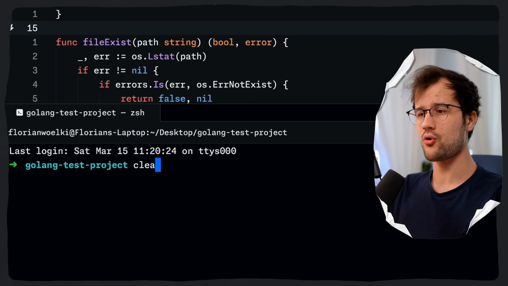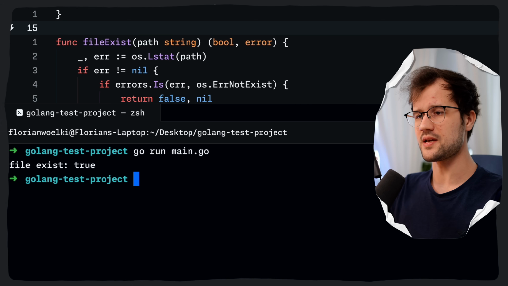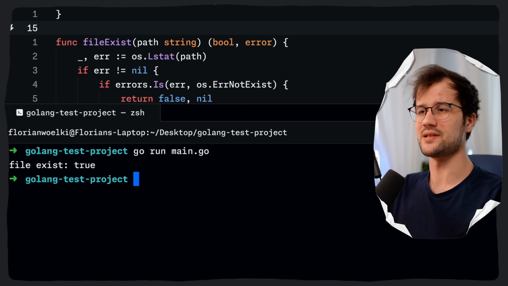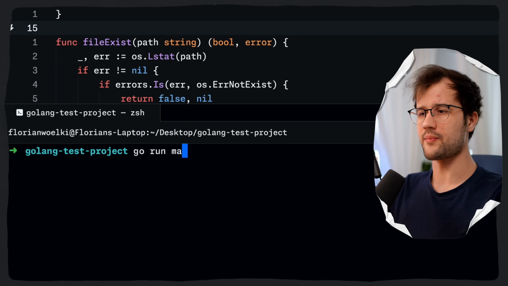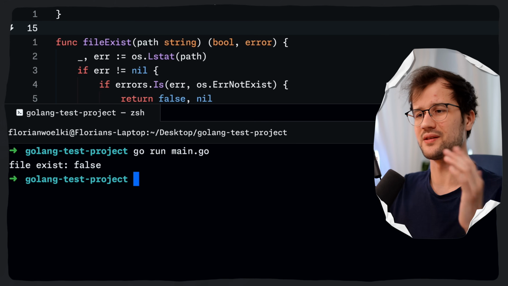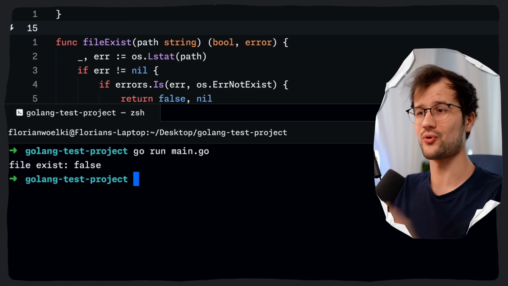Now, if we run this code now, we will actually see that the file exists, obviously. And if we are going to delete this file and then run the program again, we will actually see that the file does not exist, which is the correct behavior.